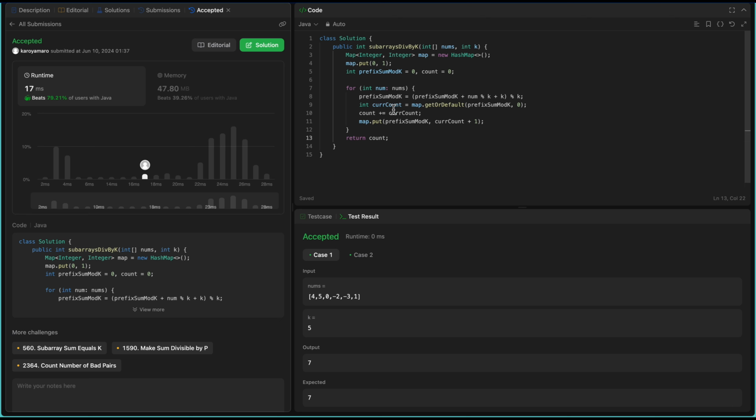Coming to the time complexity, because we are processing n numbers at a time, the time complexity is O of n. And in terms of space complexity, it will be O of k, because we are storing prefix sum modulo k, and we already discussed that the remainder when we do modulo k will lie between 0 and k minus 1. So that's why at max there will be k elements in the worst case.